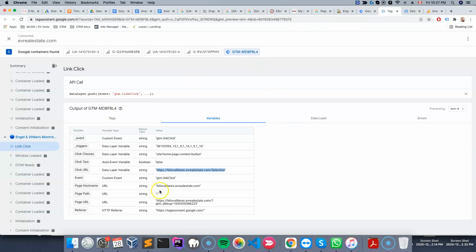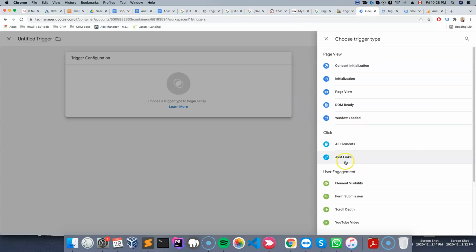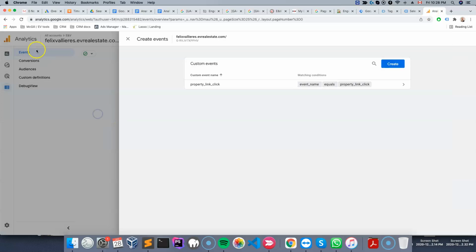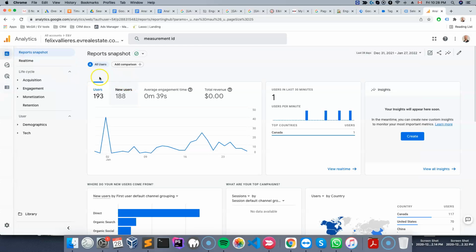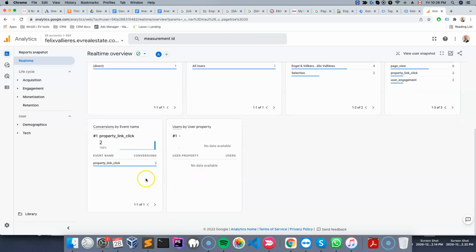We can just click around on the website, and Google Tag Manager is going to show you what kind of event took place. So I saw that it's a link click that takes place. That's the type of trigger that I chose and made it work, because just clicking on all elements didn't. And now if we go to Google Analytics, the final part would be to open up our live reports in the live reporting section, and then we will be able to see in the conversions by event name the property link click, which happened twice.